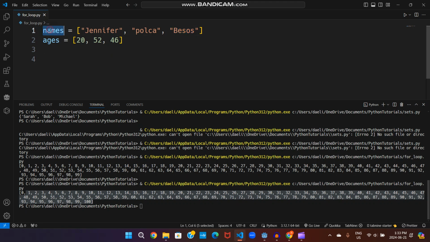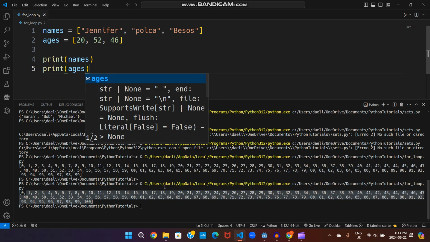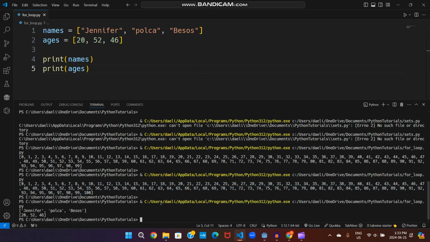Now I want to print these names and ages right beside each other. How do I do that? Well, I could just print the names, and then I could print the ages. As you can see, we get all the names and all the ages printed separately, each on another line, because by default Python puts a \n character, which means a new line. We already covered this in a previous video.